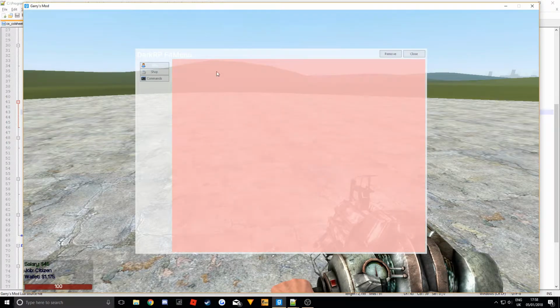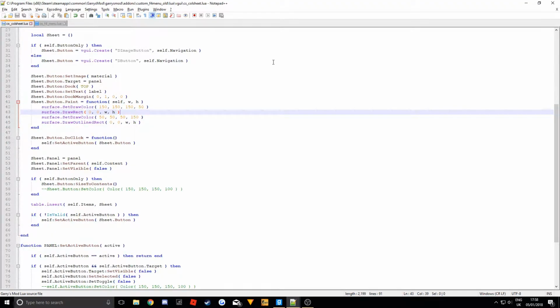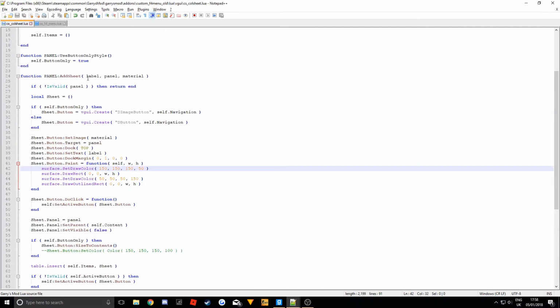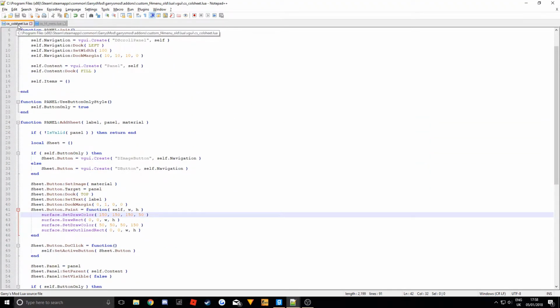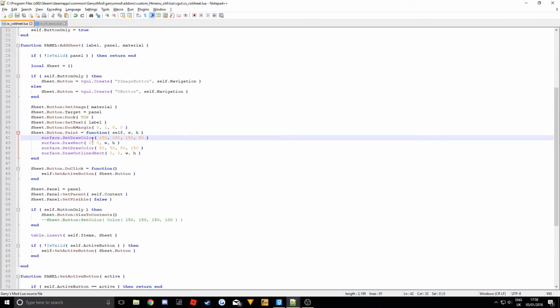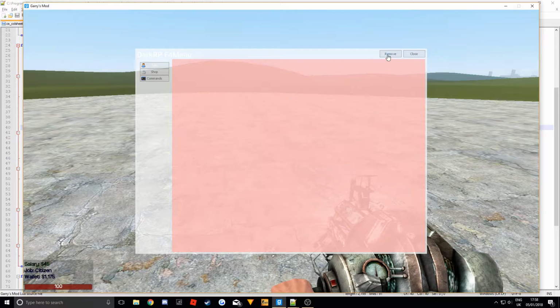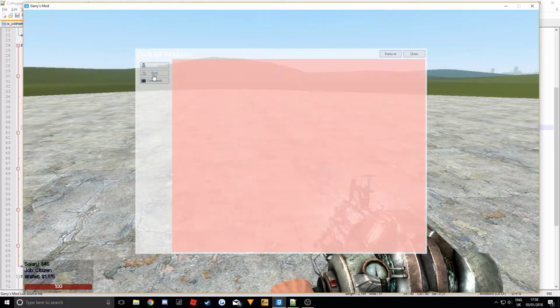I put an annotation on the last episode about moving these buttons apart. I'll quickly do that now. So if we go in here, in the CS_call sheet, which is the VGUI, where it says doc margin, the last entry, we can just change that to like 4. Mess around with the numbers. I did this off screen, but I think that looks quite nice. You might want it a bit closer.